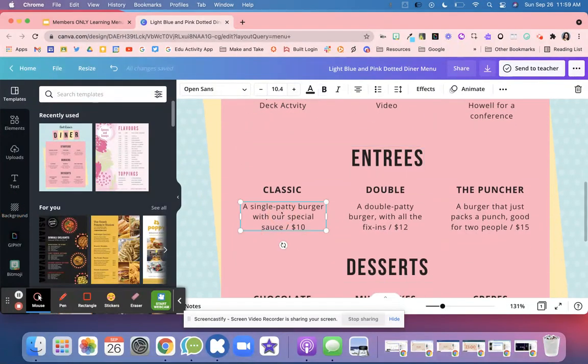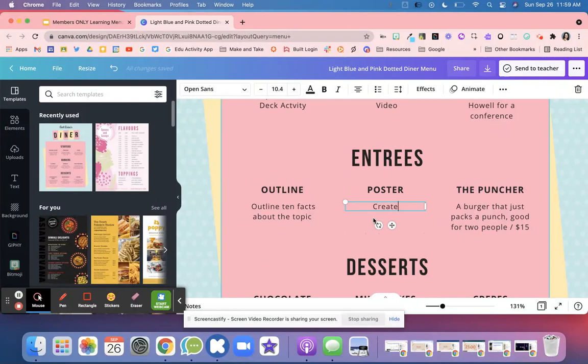Okay, so on entrees, I'm going to have one of the options be that students can outline 10 different facts about the topic. I'm going to do outline. My students can, let's see here, maybe I might do a poster, create a poster about the topic. And for math, like if they're doing long division, they're going to explain step by step how to do that.